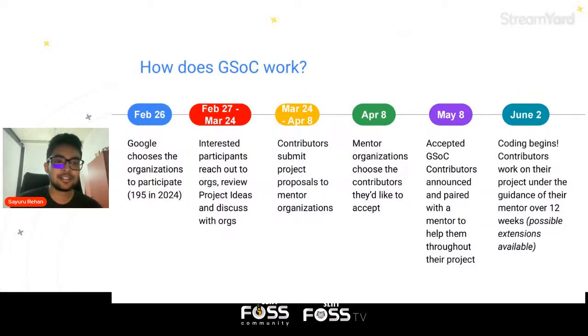Okay, so how does GSOC work? This is basically the timeline right now, and we are in phase 3, which is where contributors submit their project proposals to the organizations in order to get selected. I'll get into what project proposals are later on in the presentation.